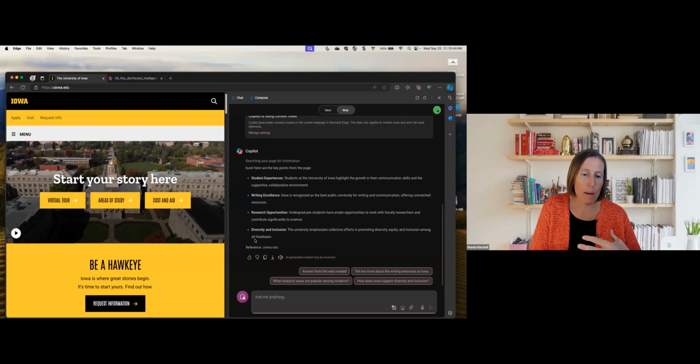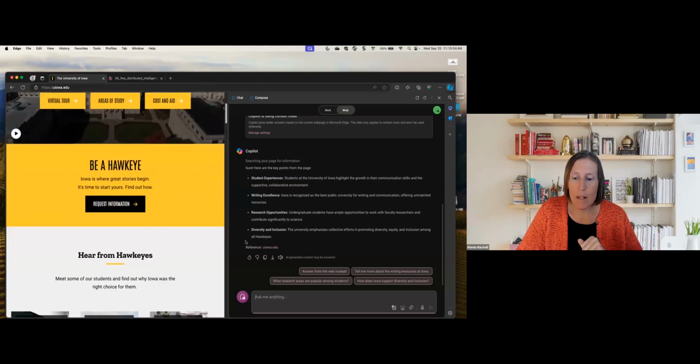So think about if you have a web page, you're trying to figure out if you want to spend more time or if it has the information that you're looking for, you can ask Copilot to kind of find that for you so you don't have to spend your time doing it. Notice down here under reference, it says just uiowa.edu because I told it to reference this web page. If it went outside of there, it would list more sources here that I could go to.